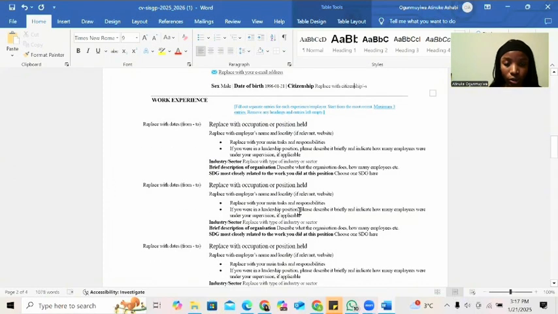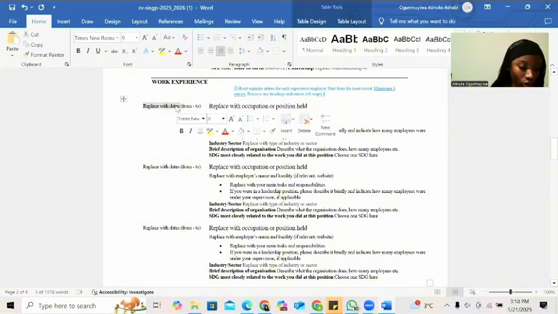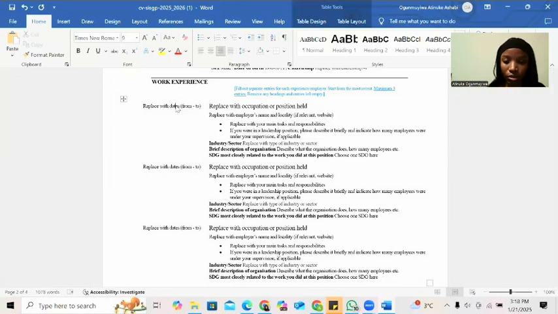Another thing I want to point out here before I move to the next thing is, you're going to replace this with the dates. Okay, let me get my phone. Replace with dates. So this was what I did anyway: November 2022. So say yours is 2021 or 2019 or 2014.